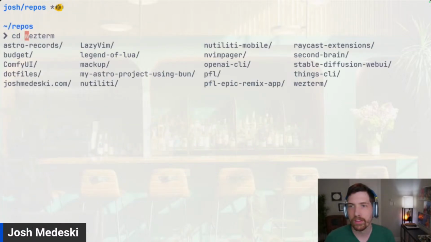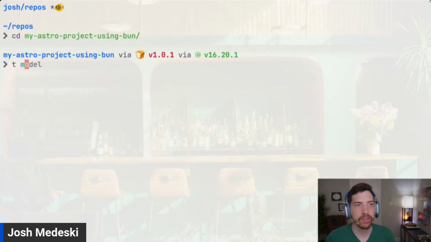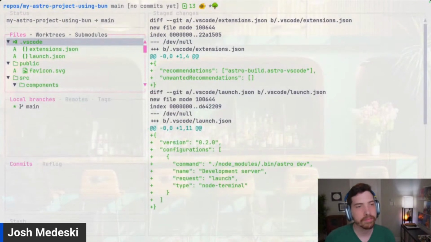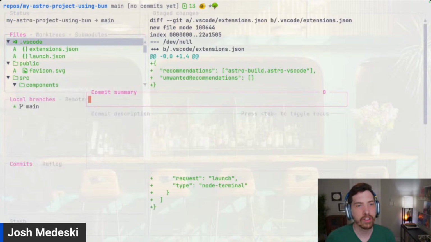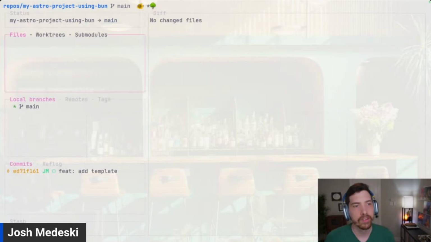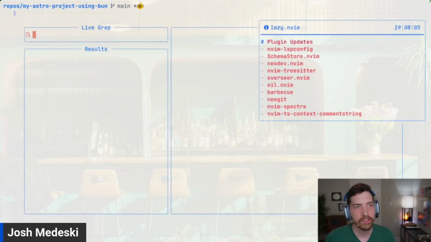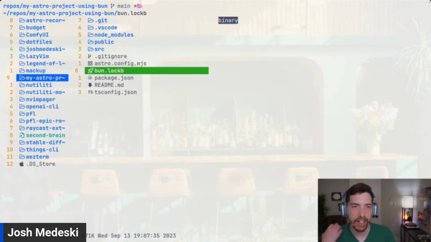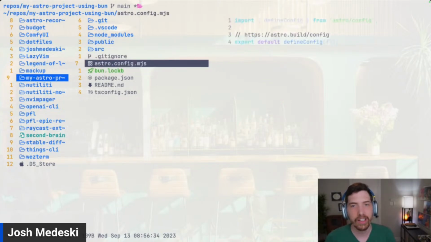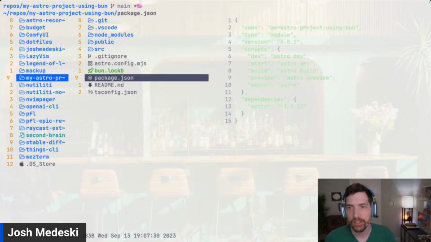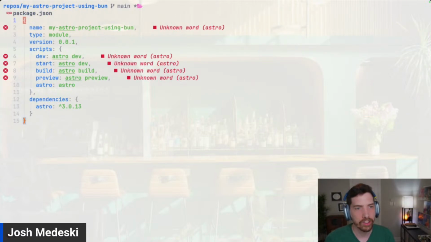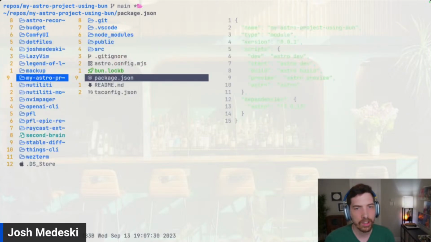Let's open up my Astro project. I guess I'll just commit it, feature add template. And we'll just kind of scan through the project. So the bun lock file is a binary. That's interesting. And then in the package itself, it's all just Astro. So that is sort of unchanged. It's using Astro 3, which we upgraded last time I streamed.